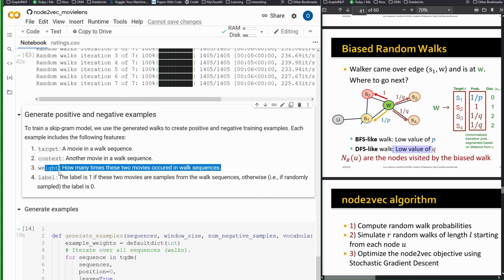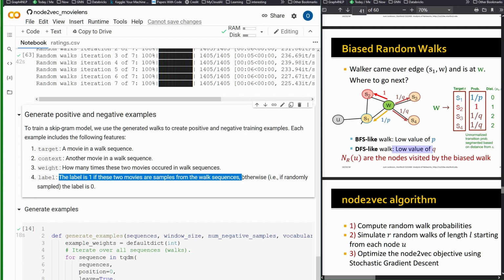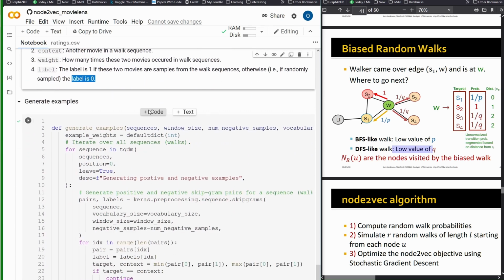And then, when it comes to the interesting part, we have a label. And the label is set to 1 if those two movies are samples from the walk sequence, so if they're really within my walk. Otherwise, I set it to 0. And remember, we did a similar thing in Node2vec, where we also had 1 for true and 0 for false. And now we have our set of true examples and our set of false examples, our negative examples.